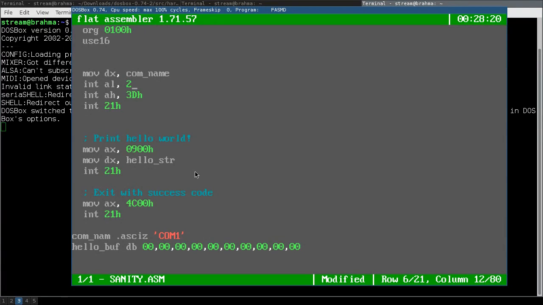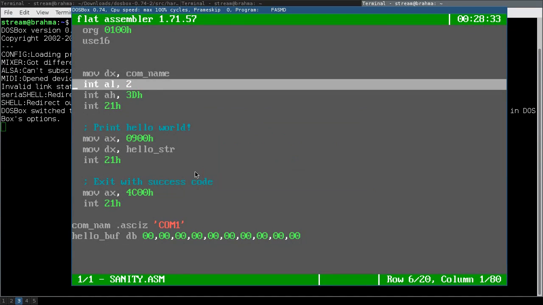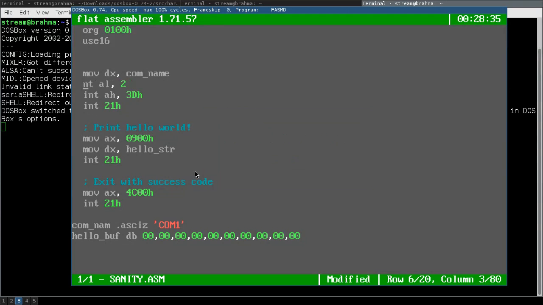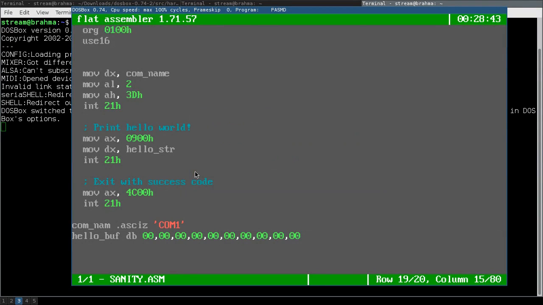Let's see what happens, because that should give us a valid file handle. So we're going to actually compile that. Why did I do int there? No, this has got to be mov. Illegal instruction. I guess I can't use ASCIIZ there. I guess FASM has some different syntax for text.